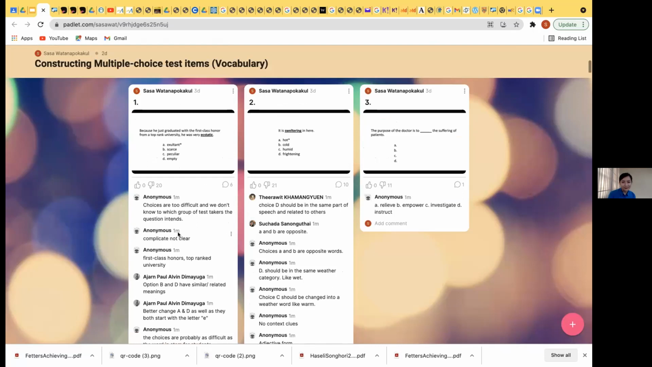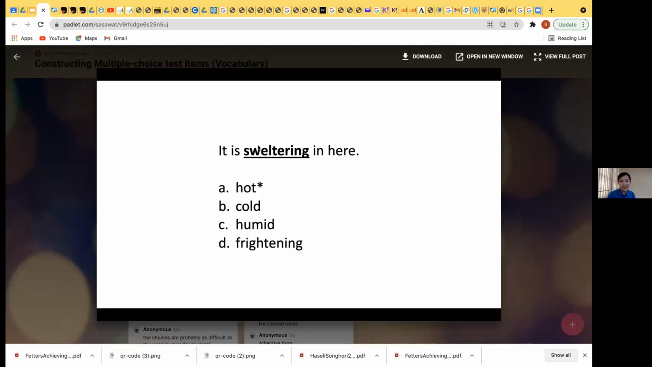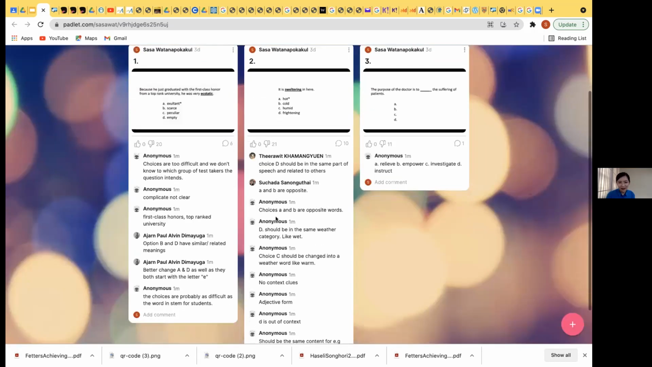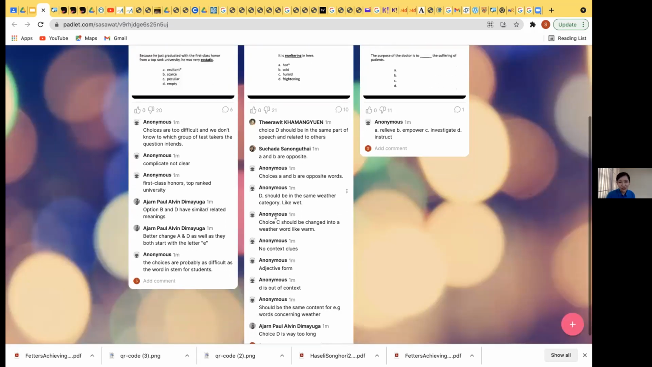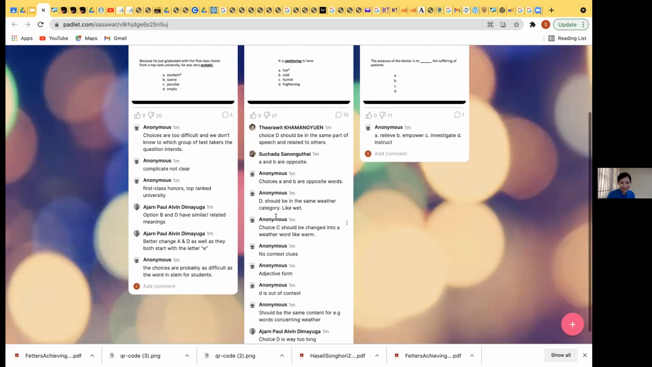All right, shall we start with the second one first? Because it seems that you got a lot of comments on the second one, right? Okay, the second one is, it is sweltering in here, and we have 4 options: hot, cold, humid, and frightening. All right, okay, and there are a lot of comments mentioned. Choice D should be in the same part of speech. A and B are opposite, right?